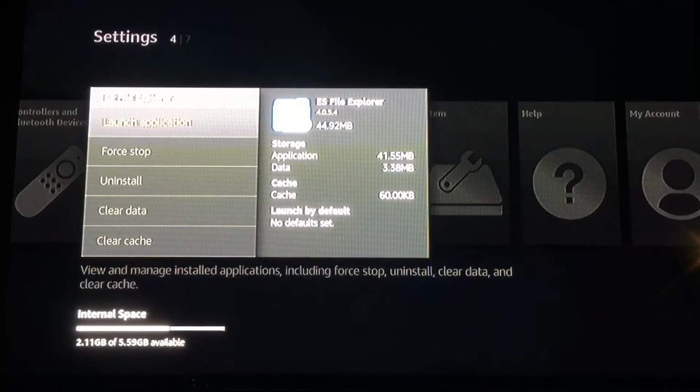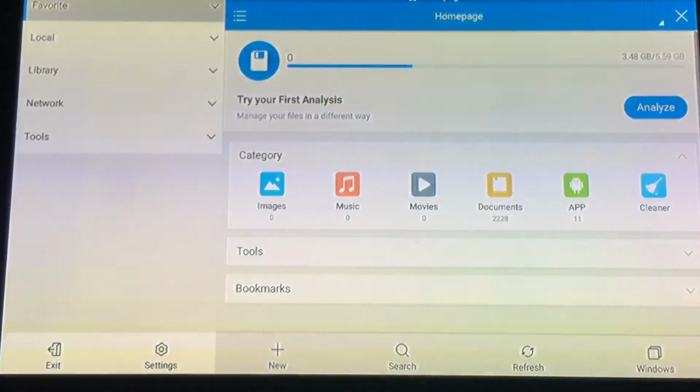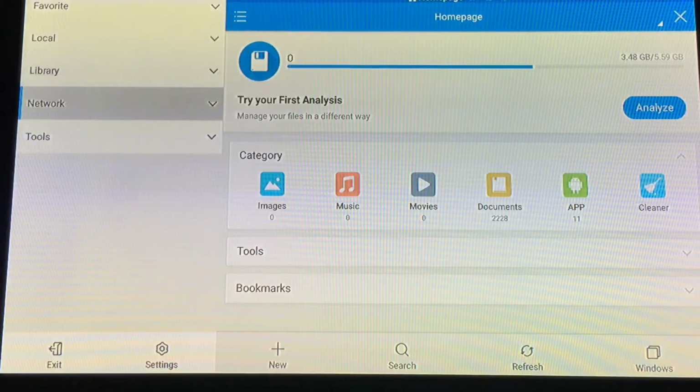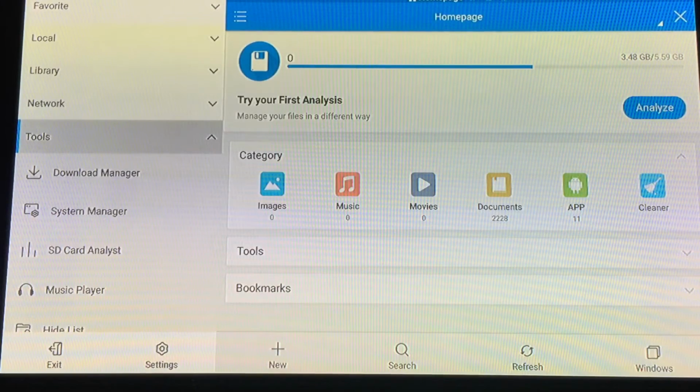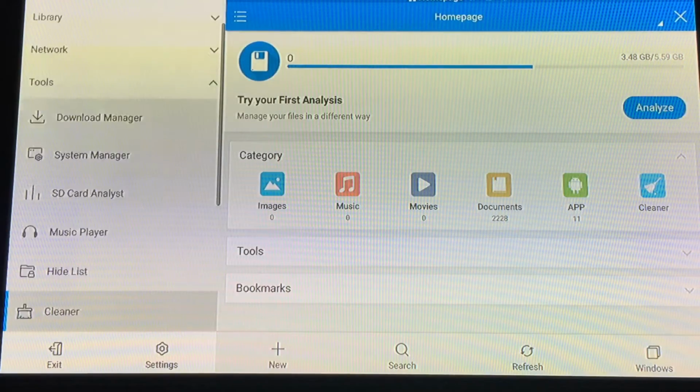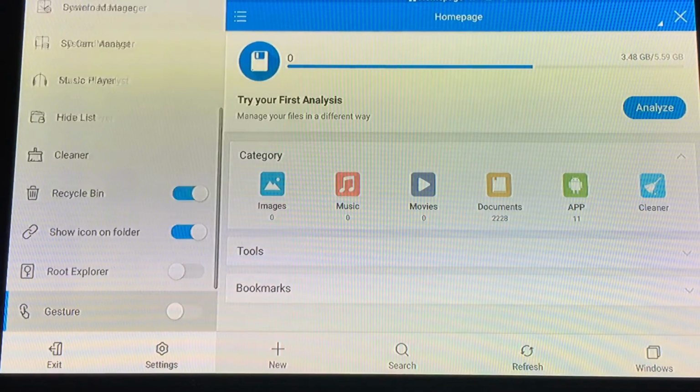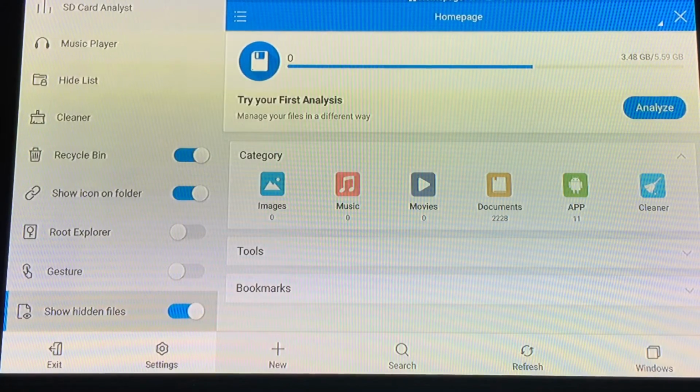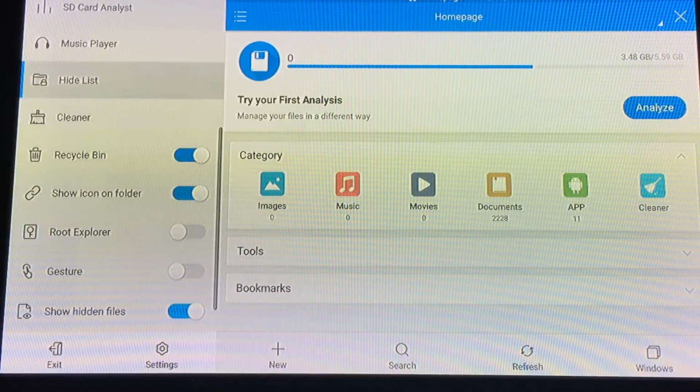We're going to go over here to launch application. And when you launch application, it's going to look like this. Anyways, when it looks like this, scroll down here to show hidden files. If it's in the off position, turn it on. You need to see the hidden files in order to clear this out and free up some space.